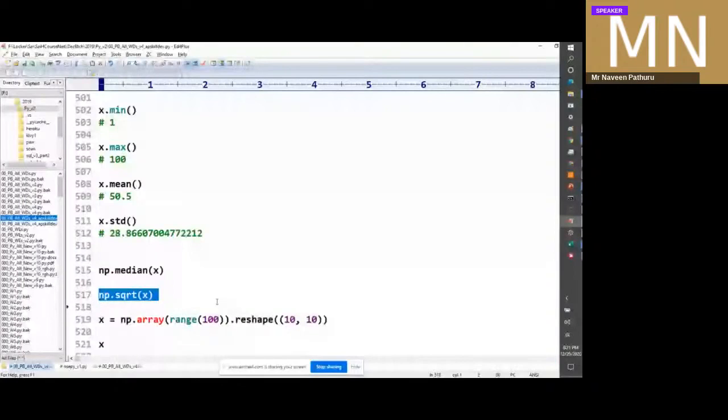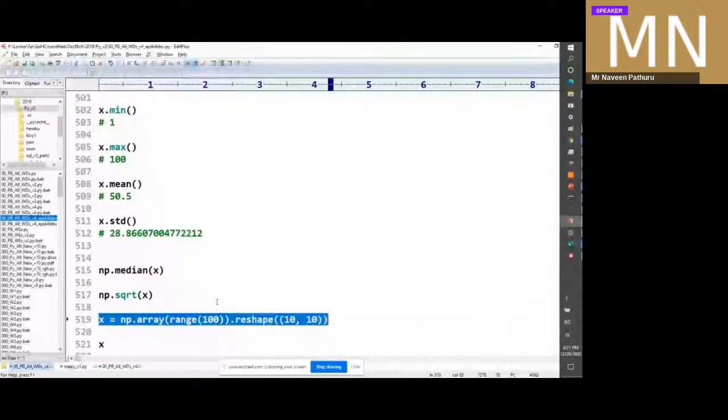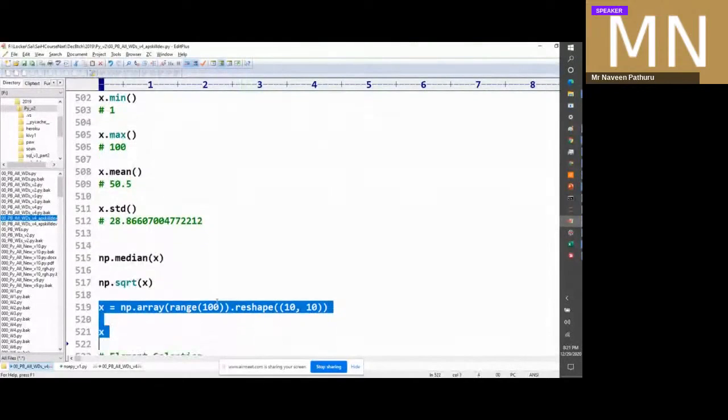But let's see what is happening here. Take a look at this. Back to range of 100, 0 to 99, 10 rows, 10 columns. Let's see how that looks like.